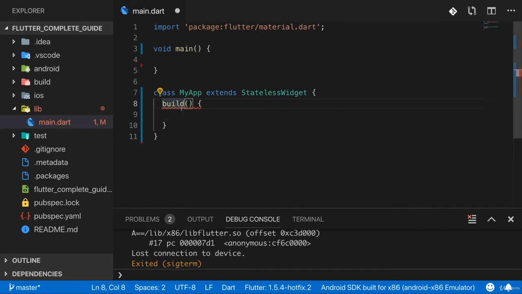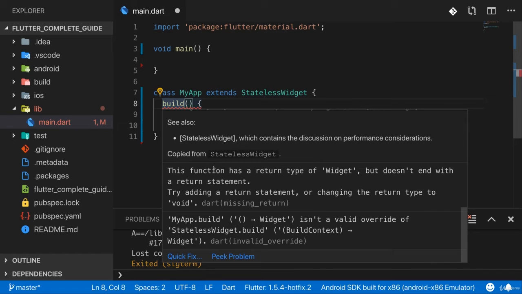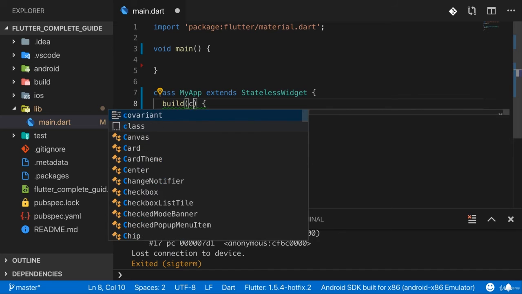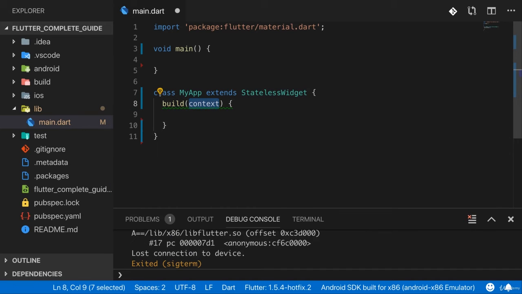Now functions can take arguments, and if we hover over this to read the error here, we actually see that it isn't a valid override, whatever that means, of the build method, and indeed it should take a build context as an argument. So let's add an argument here. You can name it CTX or context, whatever you want. It's a special object which will be passed into the build method automatically, because you will never call that method. Flutter will call it whenever it needs to draw something onto the screen.